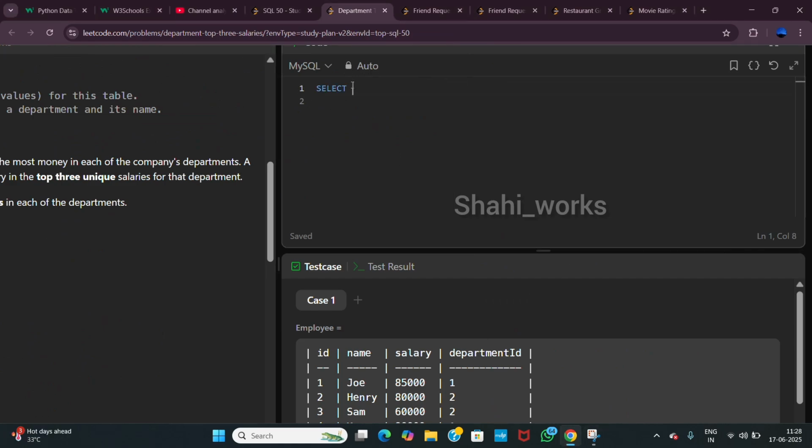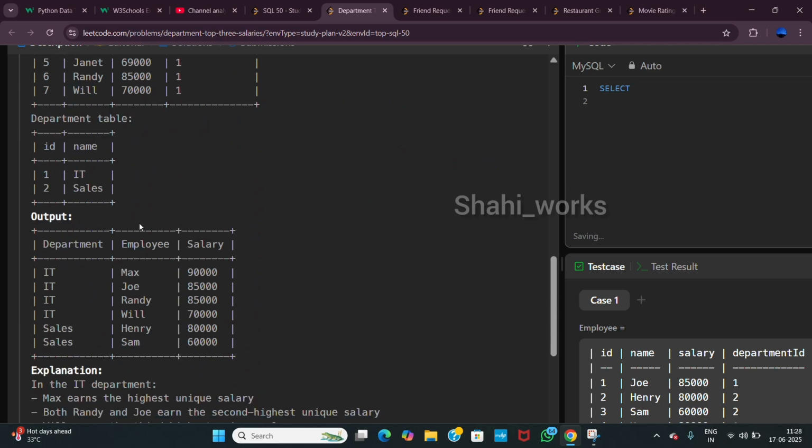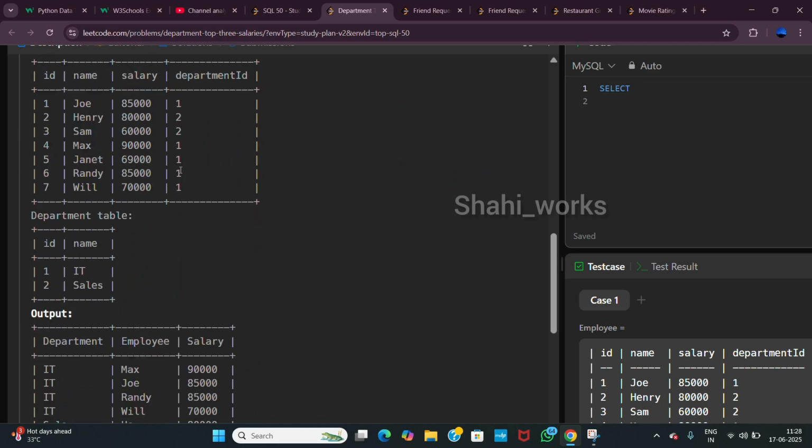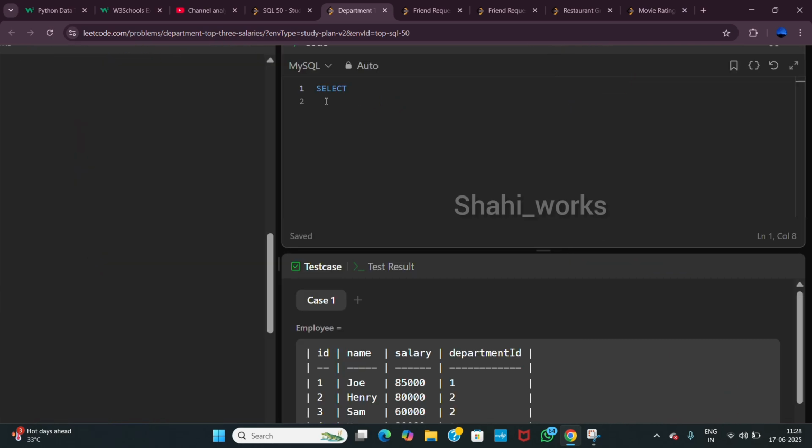I'm going to start with SELECT, whatever you want in your output table. I want the department, so you have to find where the department is. It is in d.name. Since the table is department, I have written it as d.name AS department. Next, you only have to consider whatever you want as output. Next, I want the employee, so e.name AS employee, and salary AS salary.